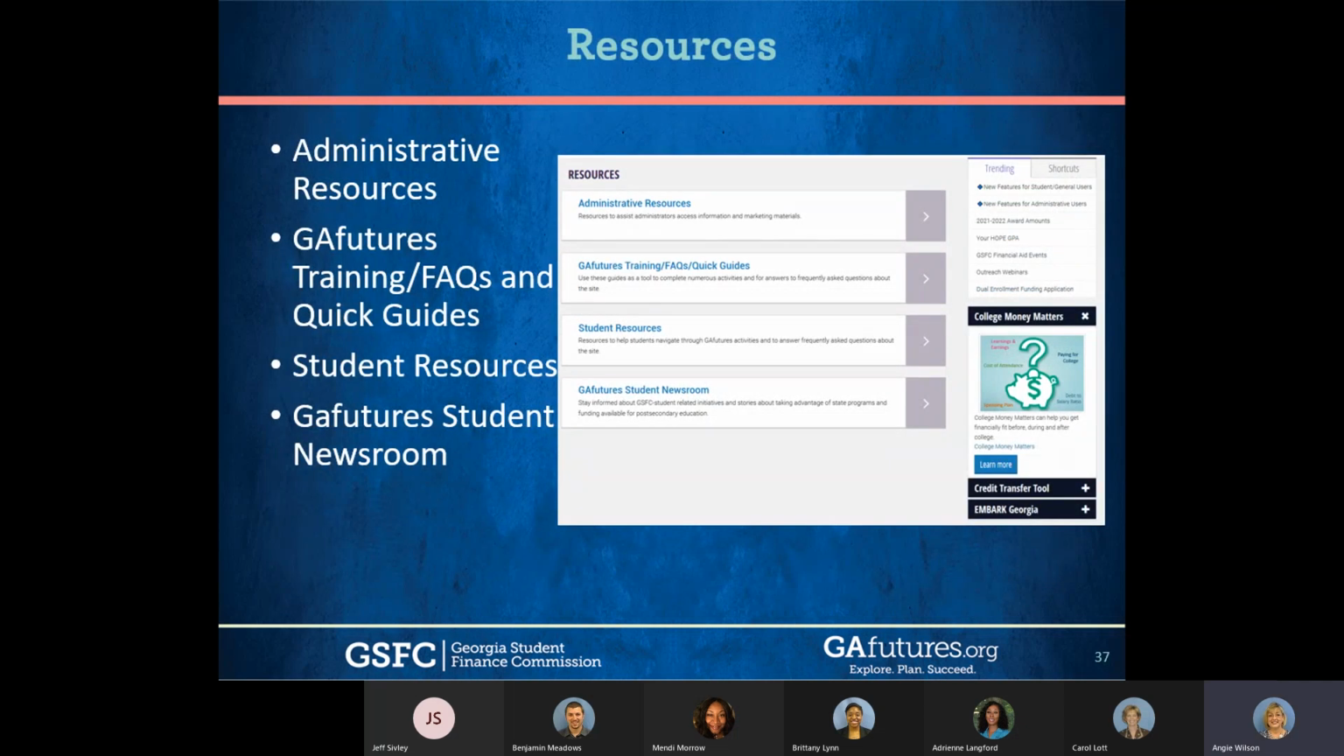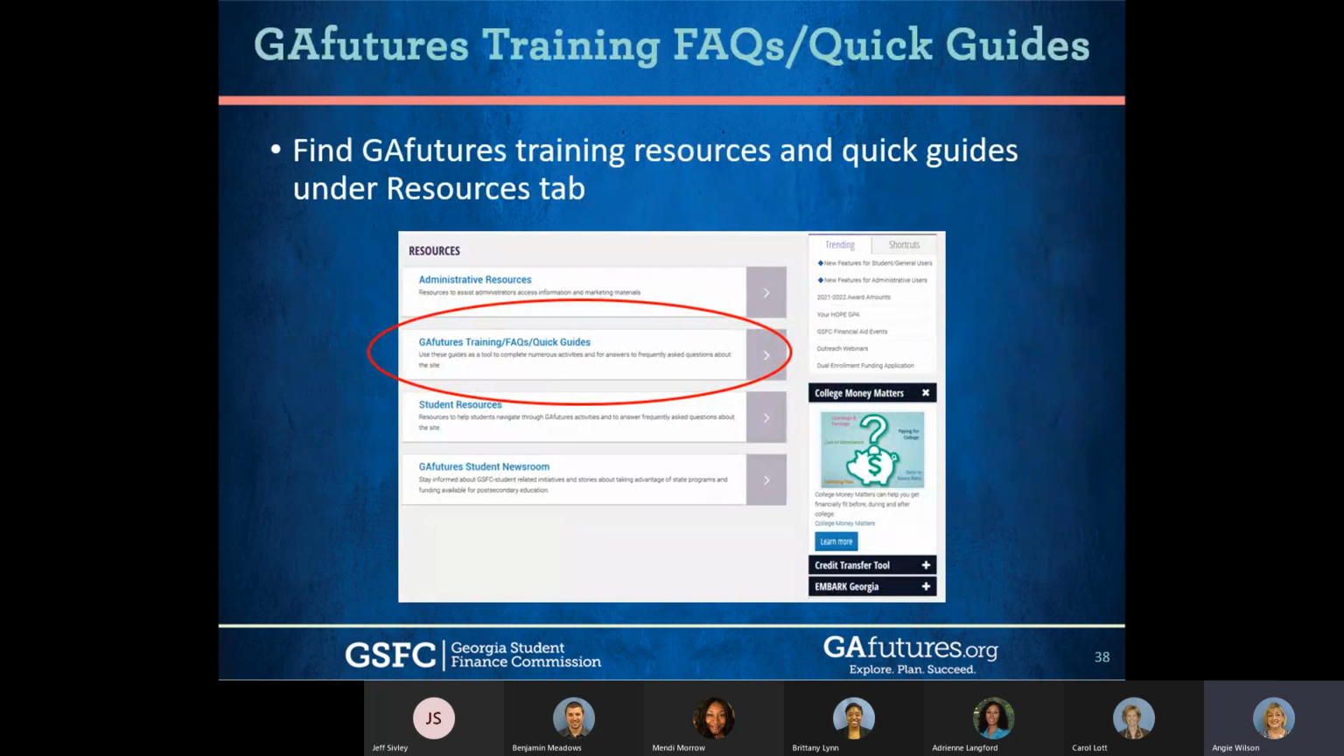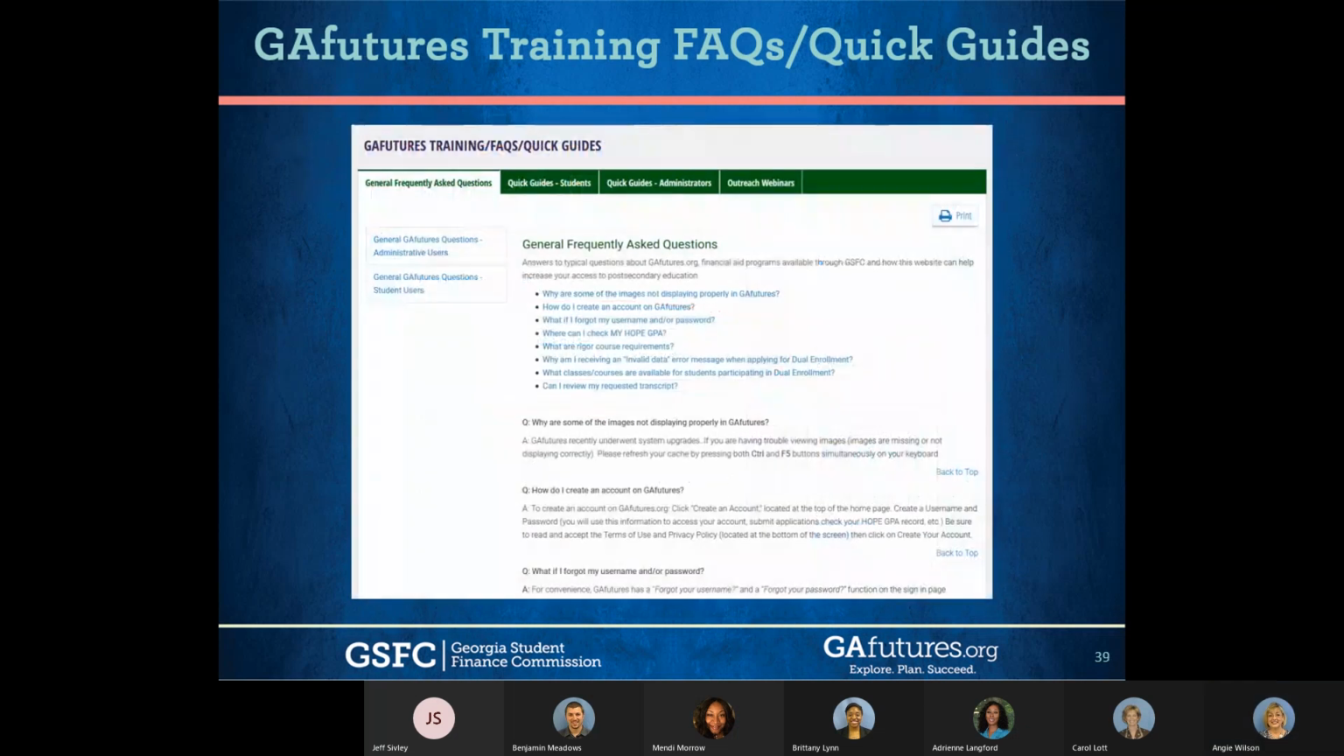In the Resources tab, it will summarize the top requested tools of the GAfutures site. The user will find shortcuts to the administrative resources, GAfutures training and frequently asked questions and quick guides, student resources, and the GAfutures student newsroom. Do you need training or have a function question? Check out the Resources tab. Frequently asked questions can answer many of the questions you may have.